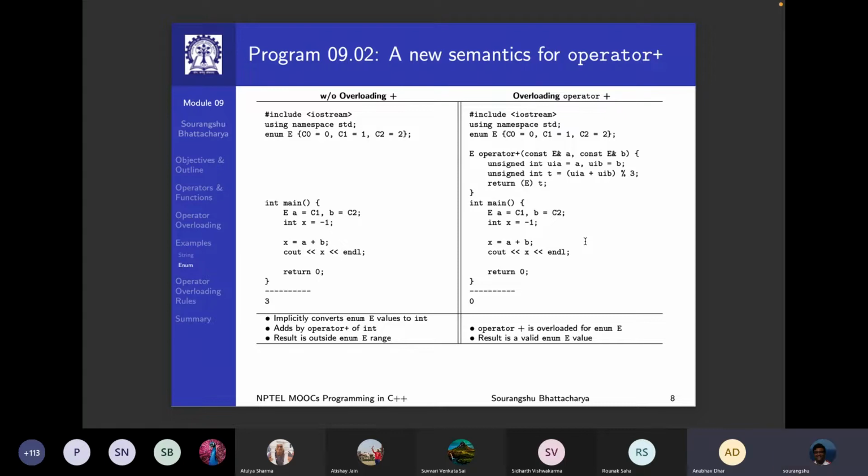Is this clear? So here already the data type of A is E, we can just overload it. So there will be no conversion into int. No, but conversion to int is, if there is an exact match, then the conversion doesn't matter. Right, so it doesn't go to the conversion stage.